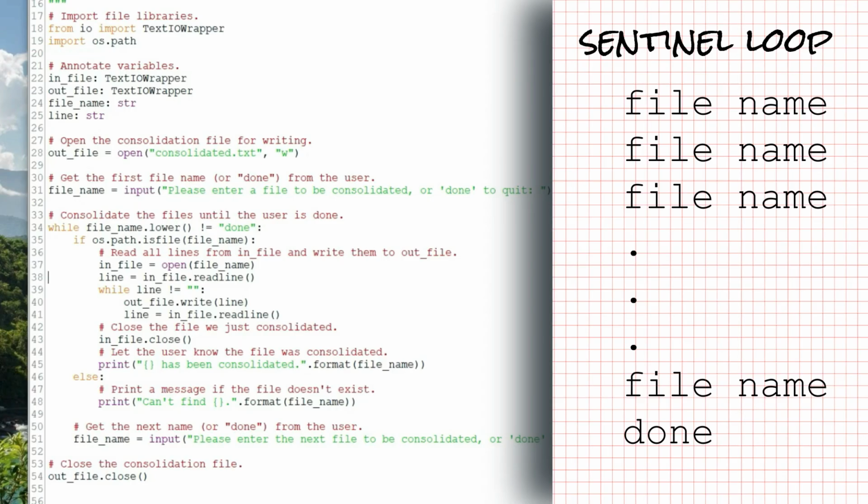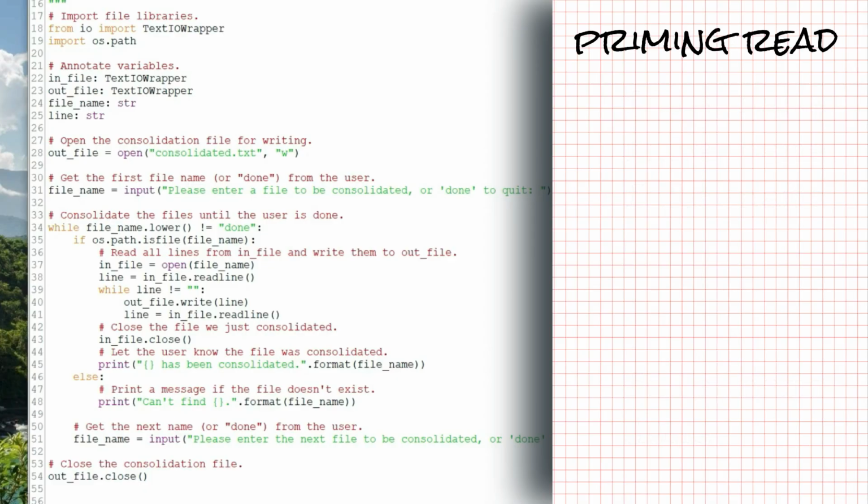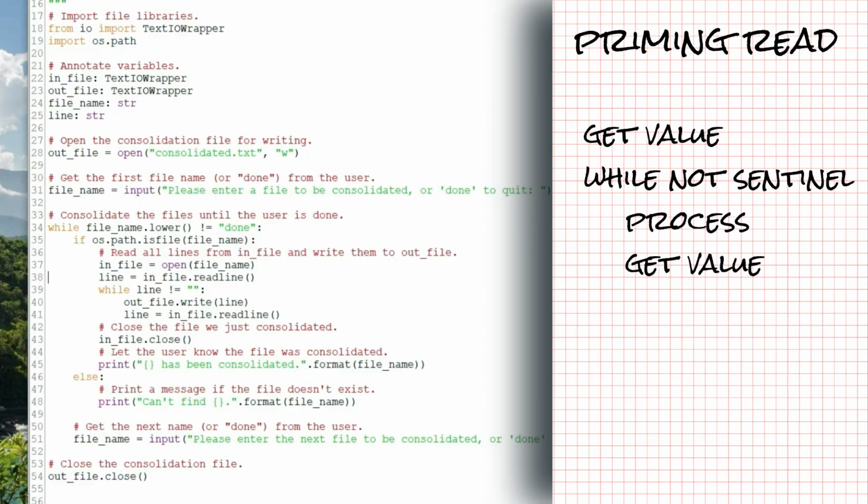A good way to structure a sentinel loop is with a priming read. So we first get a file name, or the sentinel, from the user. That's on line 31 with our input statement. You then have the loop header. We must use a while loop for a sentinel loop because we don't know how many input values there will be until the user is finished entering values. So, while filename.lower() is not equal to done.